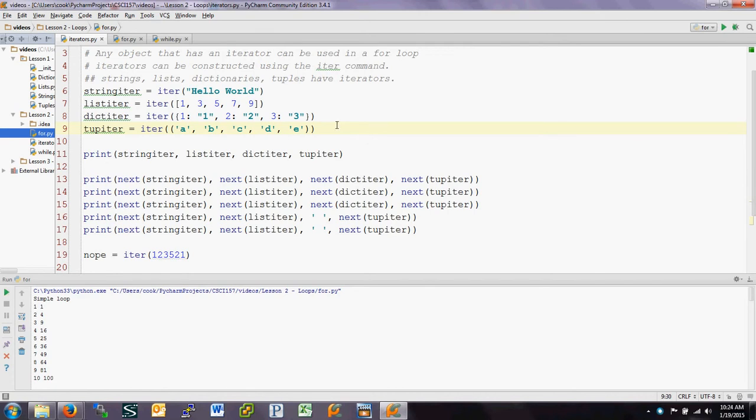Okay, so the way loops work is you can do a loop on anything that has an iterator, and an iterator is really simple. It's just a data structure that has a built-in next. So I'm going to set this up. You would very rarely code this way, but just to illustrate how this works, I'm going to do this with a string, a list, a dictionary, and finally a tuple, and we're setting up iterators for each one of these.